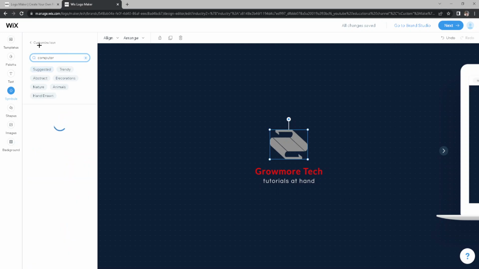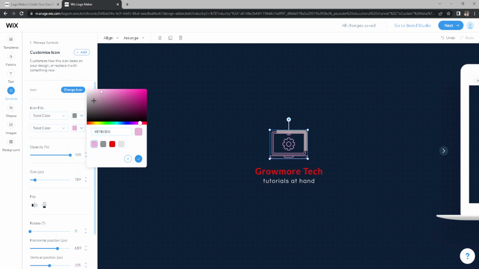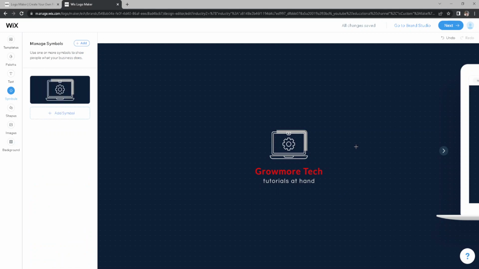And as you can see, it will bring us multiple logos regarding computers. I'm going to be choosing this one, and I'm going to be changing the color to white as well to match our slogan. So as you can see, the logo is looking much nicer already, but I want to add a few shapes to it.